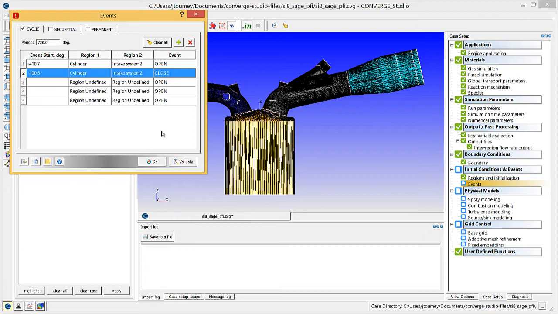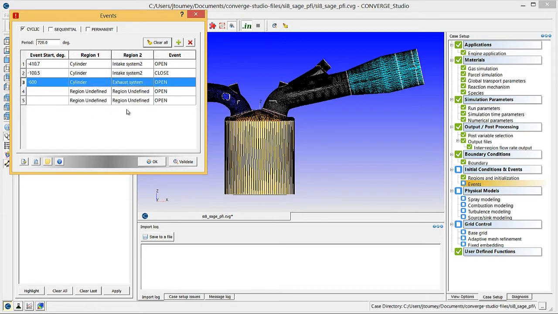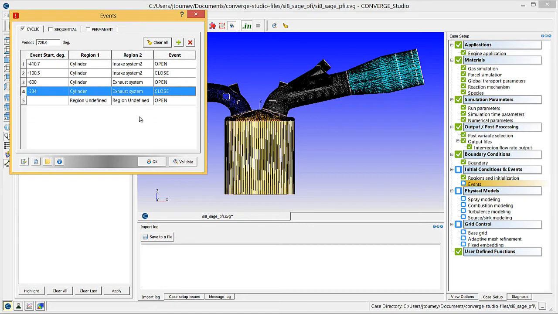In the third row, enter -600 crank angle degrees, cylinder, exhaust system, and open. Next, set up the exhaust valve closing event. In the fourth row, enter -334 crank angle degrees, cylinder, exhaust system, and close. The last event specifies the two regions of the intake port that are permanently open.